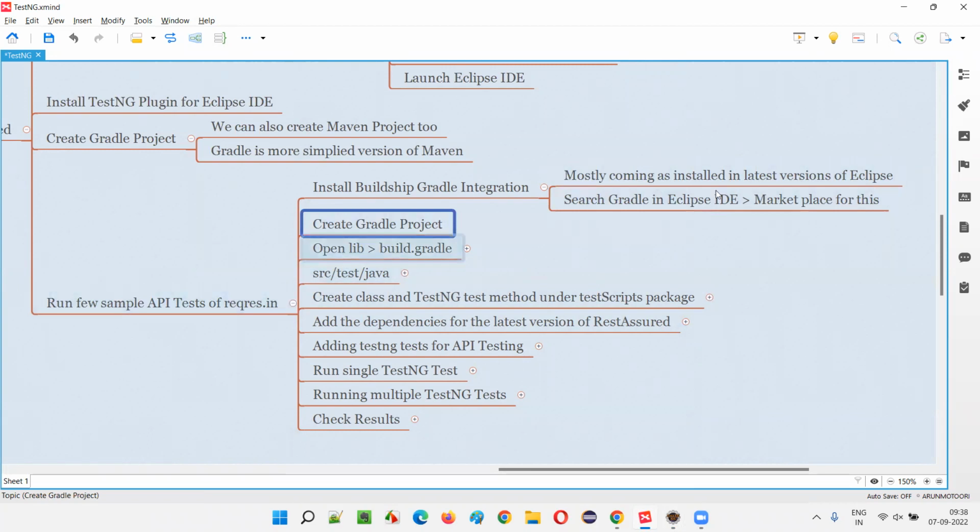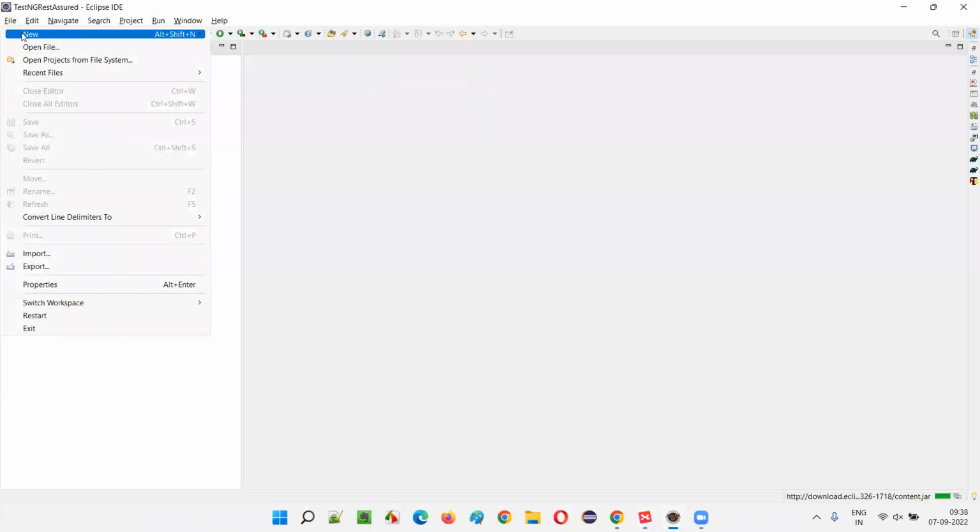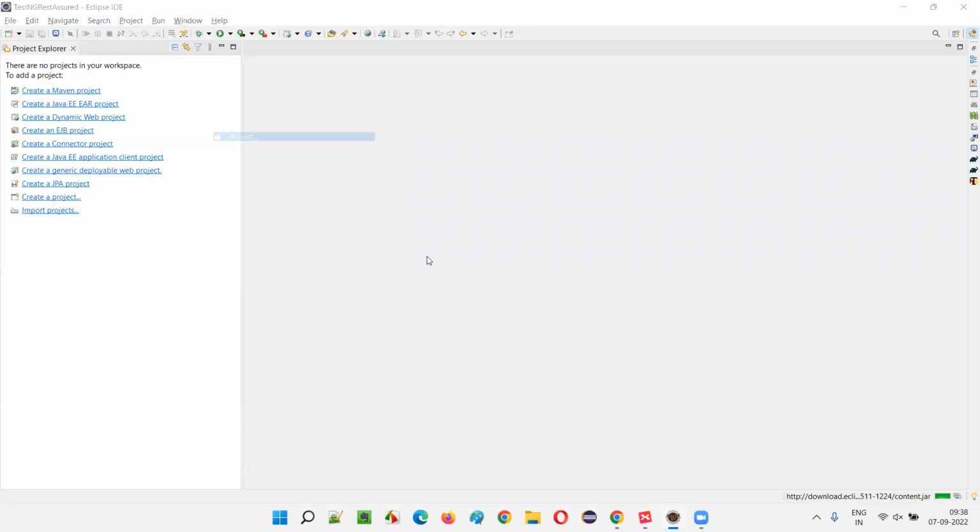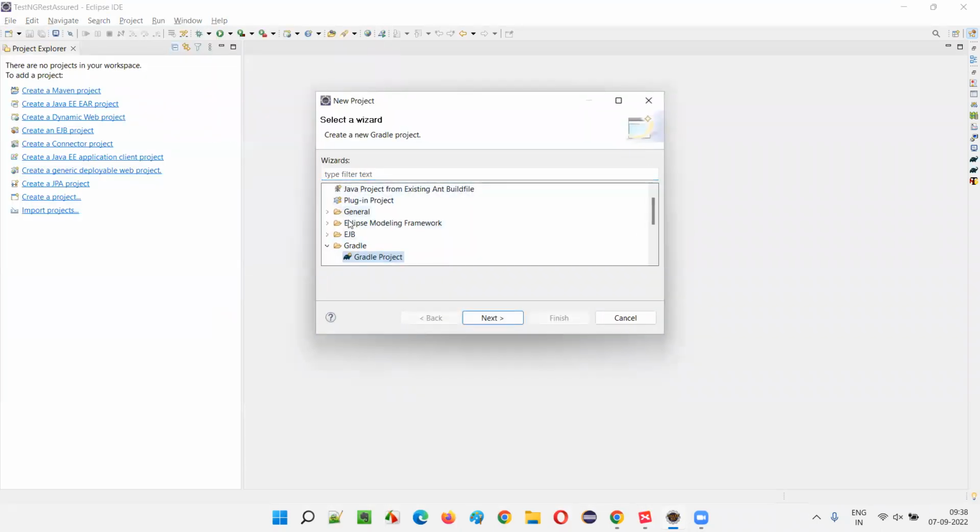Since this plugin is installed, now we are allowed to create the Gradle project. So go to File, New, and select the Project option. Here you can type Gradle, guys. Manually you can go to the Gradle folder and select the Gradle project, or if you want it very fast, you can just type Gradle here and you'll get the Gradle project. Just select the Gradle project and click on next.